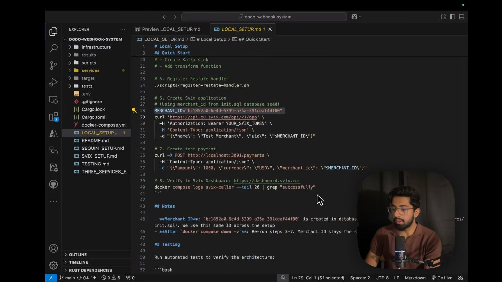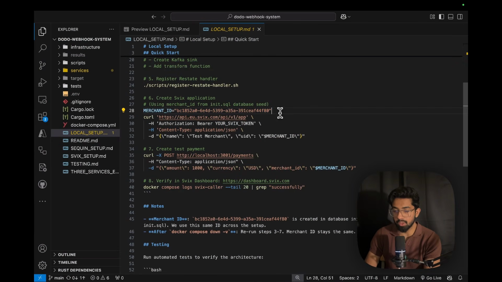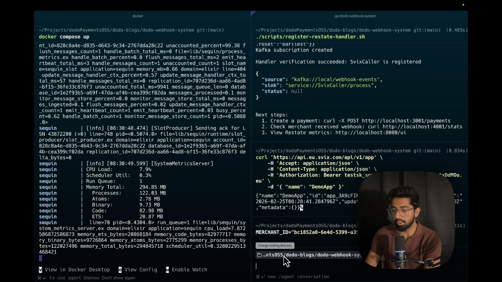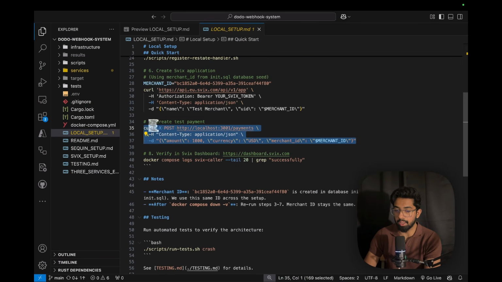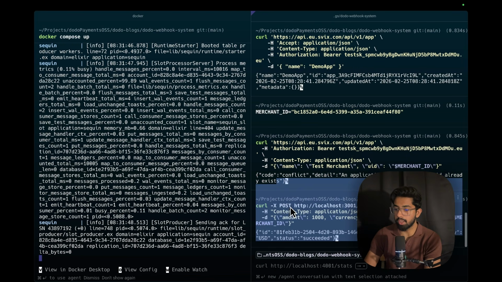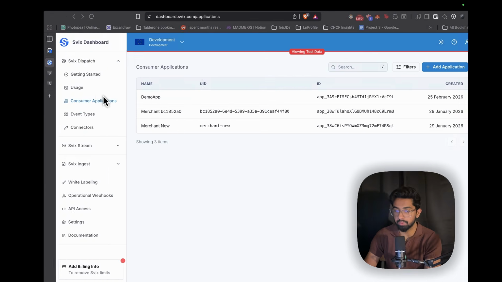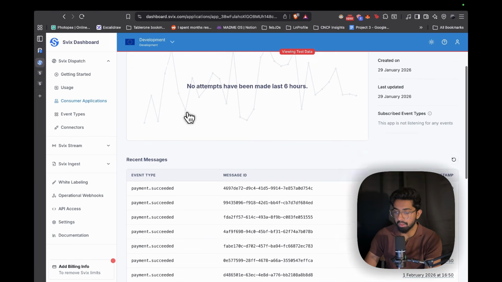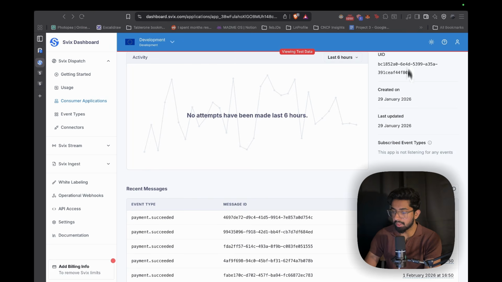But since in the database we are using a dummy seed ID, for now I will use this merchant ID only. You can create a new one and get the ID as I have shown in the demo, right? So I will use this merchant ID only. So now let's create the test payment and test it. So it shows succeeded. So let's also verify from the dashboard. So if I go to this merchant ID, you can see per payment succeeded.